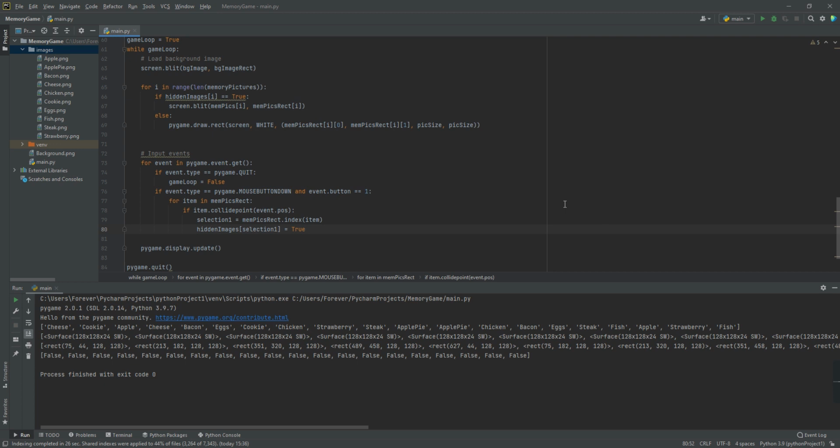Great. So now we've got my first selection point. The problem with this game is we need two selections. If the two selections match, the images must stay revealed, but if we have two selections and they don't match, both images must then flip to being hidden again. So in order to do that, we already have selection 1. We need a second selection.